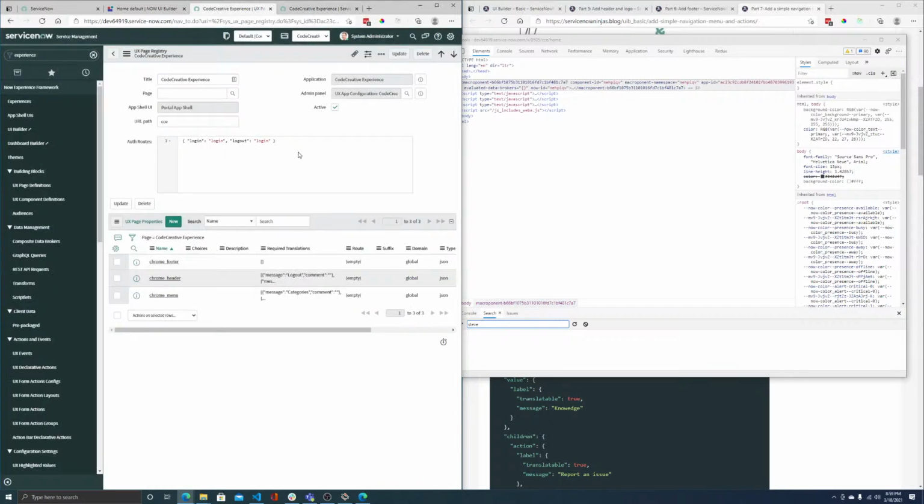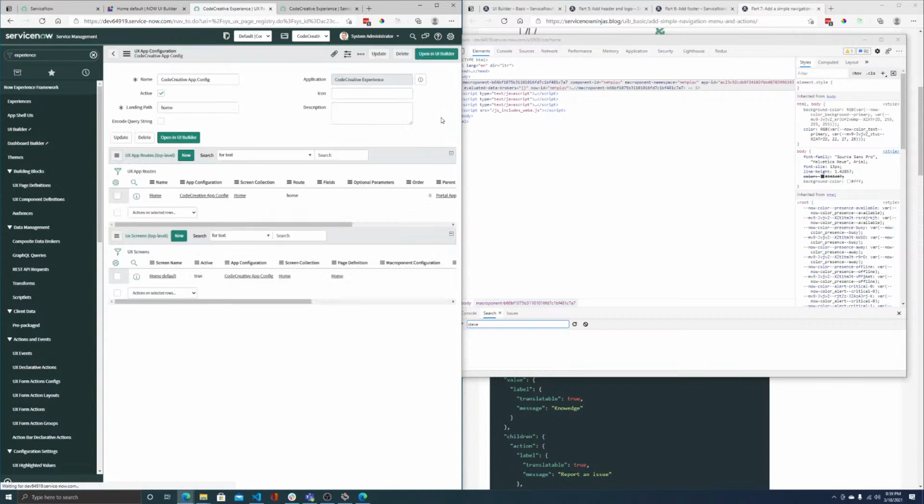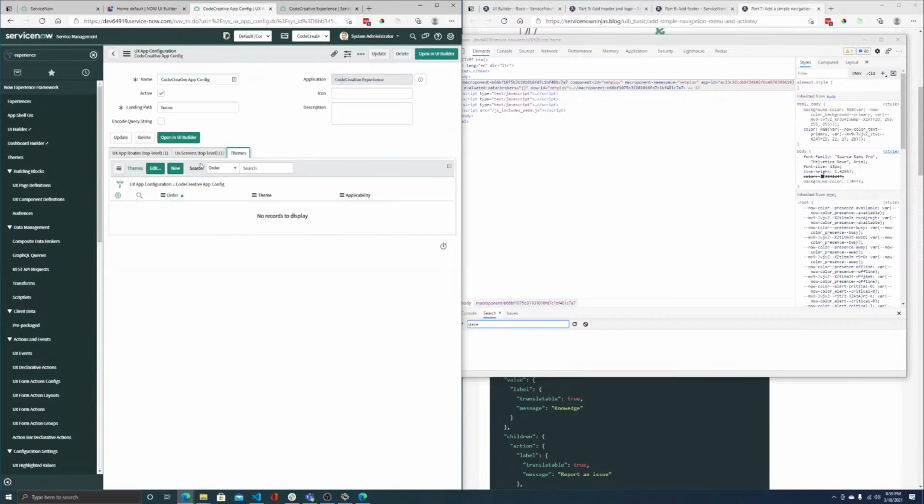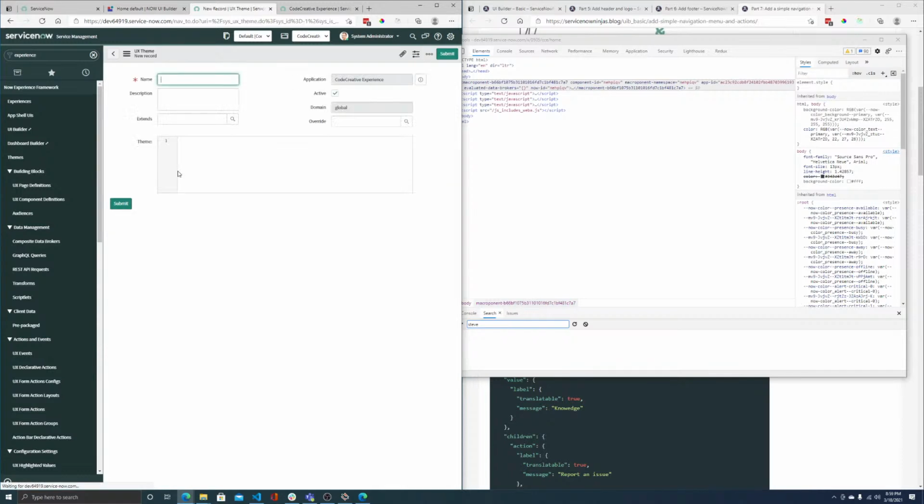Well, in fact, let's move to that. Can we change fonts? We can. It's very easy. So I'm on the UX page registry. I'm going to pull up the app configuration, and we can create a theme. But this is not your Service Portal theme. This is not like Service Portal, because I made the mistake of trying to put some CSS in that thing.